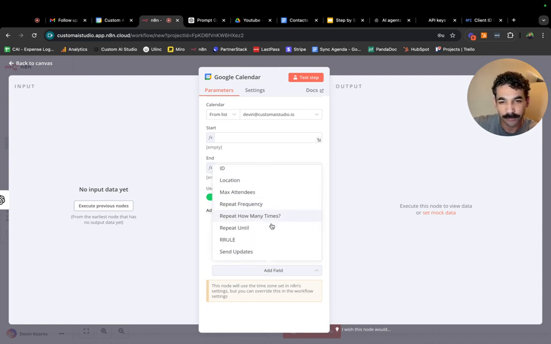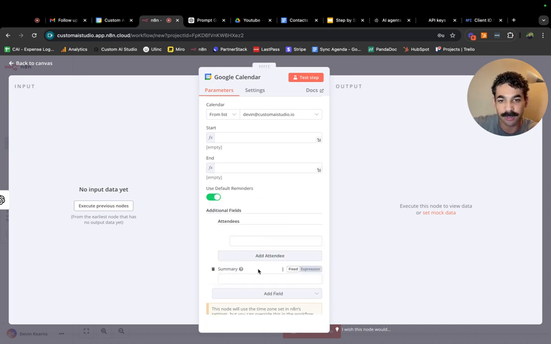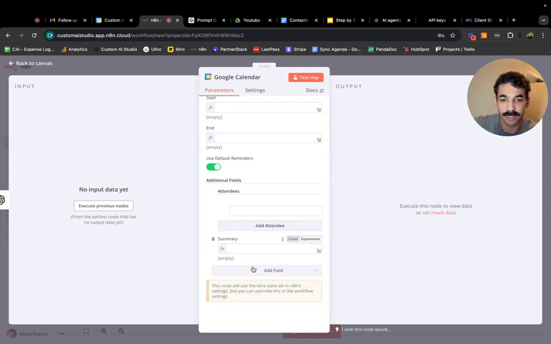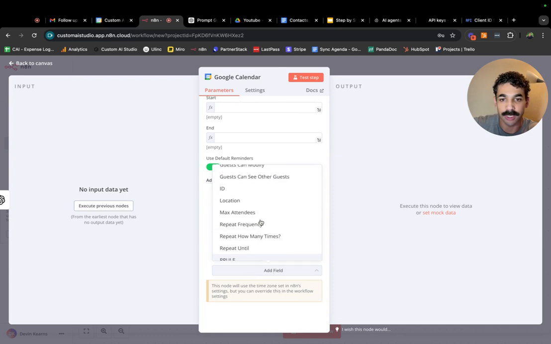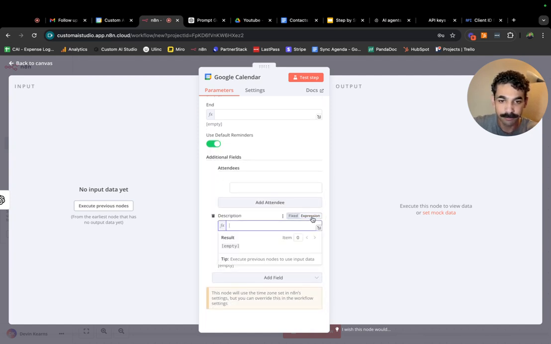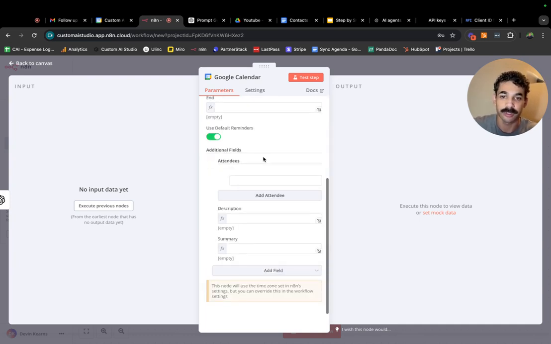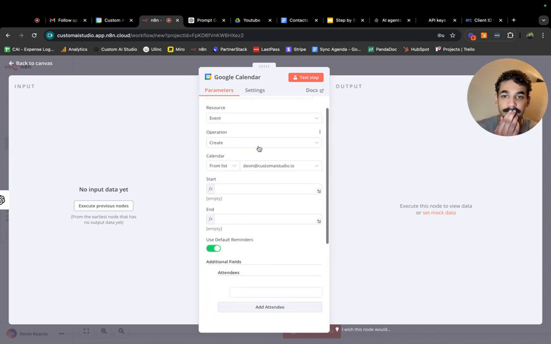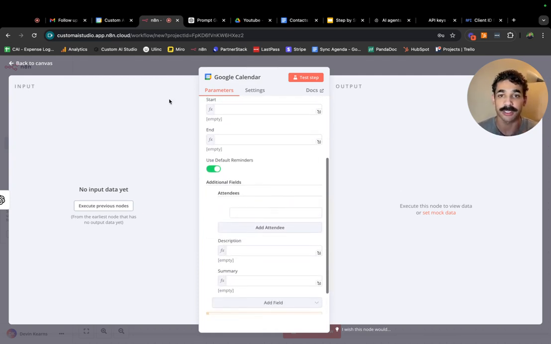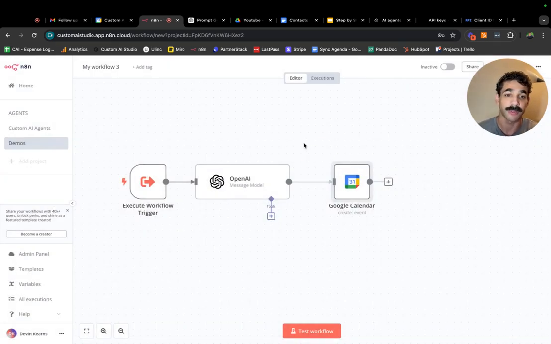What do we need? We can do summary. That's going to be the title, right? The title of the event. We also need, I mean, there's options here for you, but description. I think this is all we need just to kind of show how it's going, right? We have start, end, attendees, description, and summary. Beautiful.